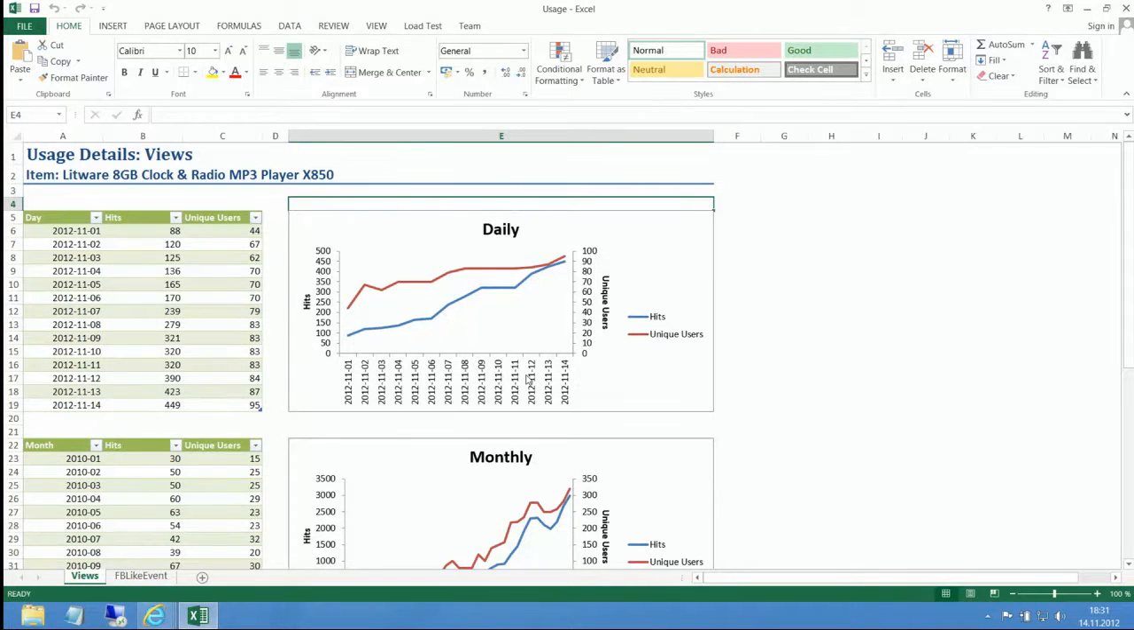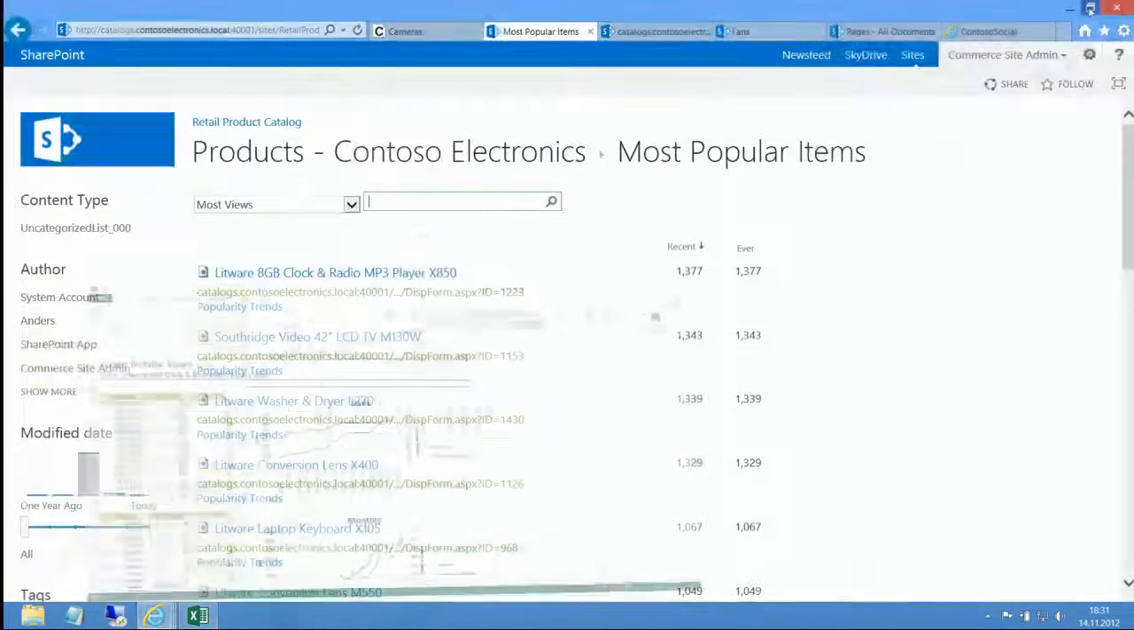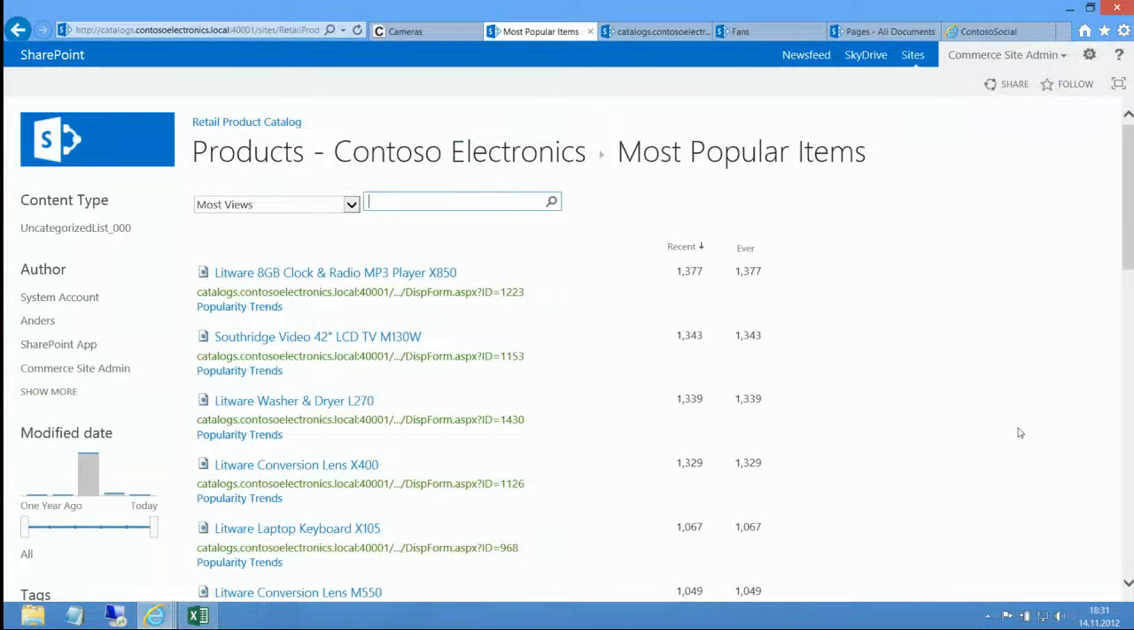and that is great. And I think for me as an IT pro, what I really like about this report is that there was nothing I had to do with it. It is an out-of-the-box report of SharePoint 2013. Yeah, and that is just fantastic.